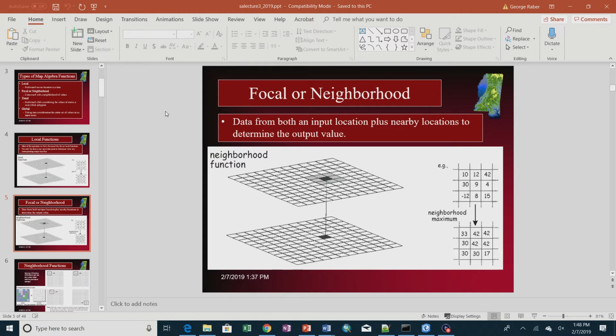So every focal or neighborhood operation has the function that's associated with it, and it has a window size, and it has where the focus occurs in that window. Typically, it's the center.